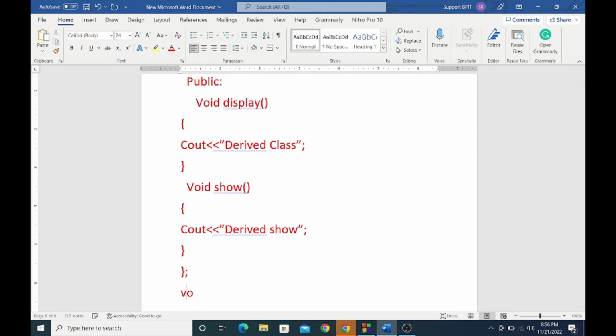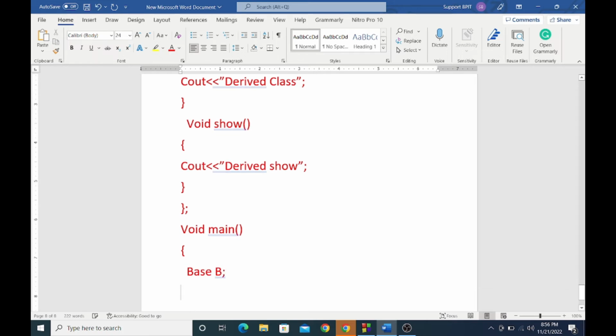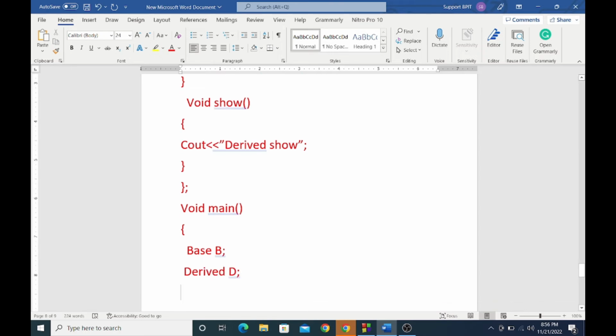Now this is the main function, void main. In this main function I'm going to declare here the objects. So first of all I need to create the base class object. So this is your base class name, and then the object name is b. We have taken the derived, and this is your d, and I'm just going to create the base class pointer, that is your bptr.